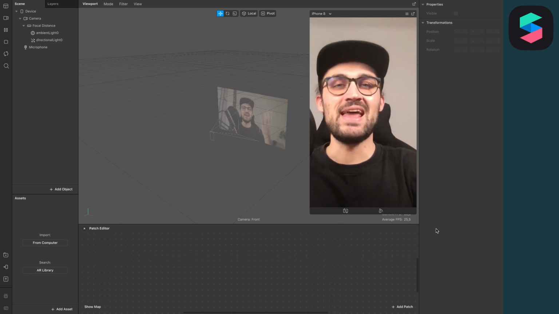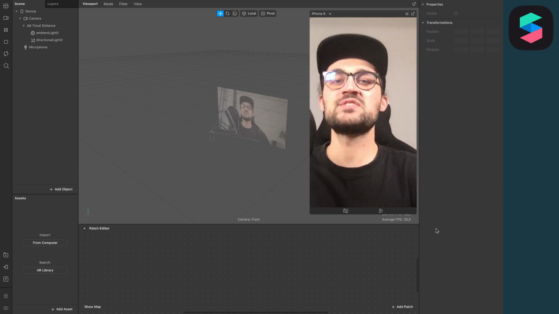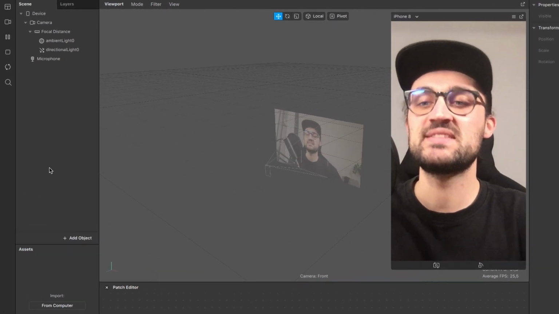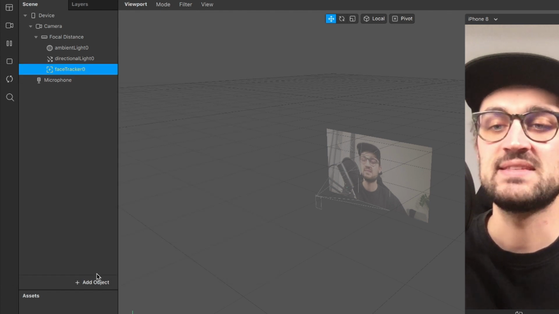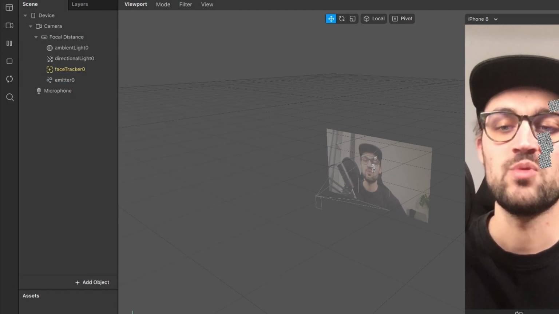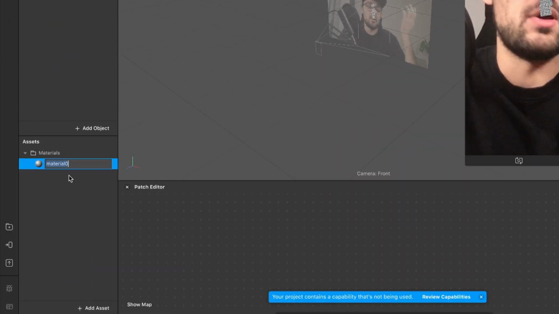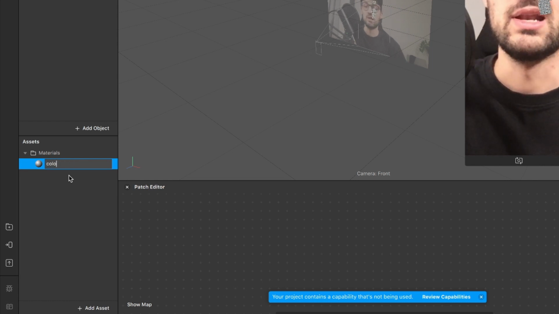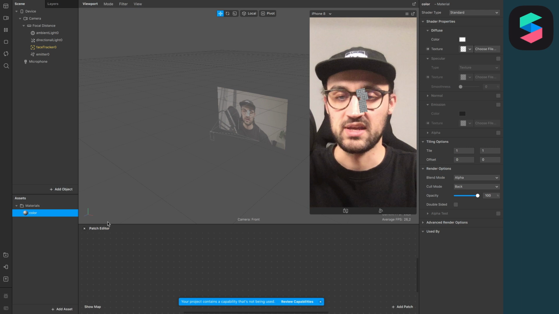Hey again, so let us create this drawing filter here in the Spark AR Studio. At first, we have to create two objects in our scene. And these objects are first a face tracker, and the second object is a particle system. After we have created those two objects, we have to add a material. So I will name this material color, because this will set the color of the drawing here in our filter.